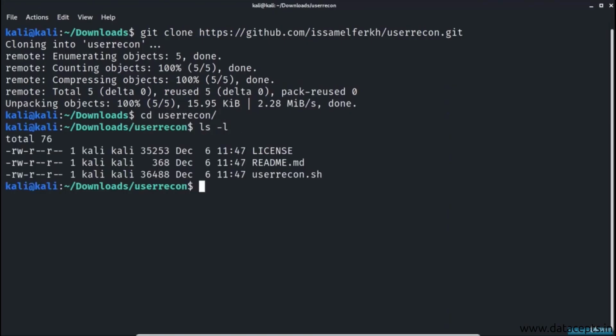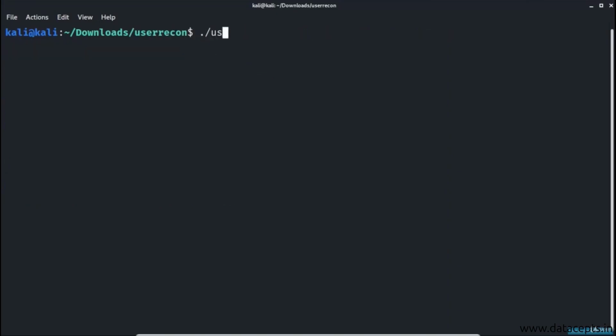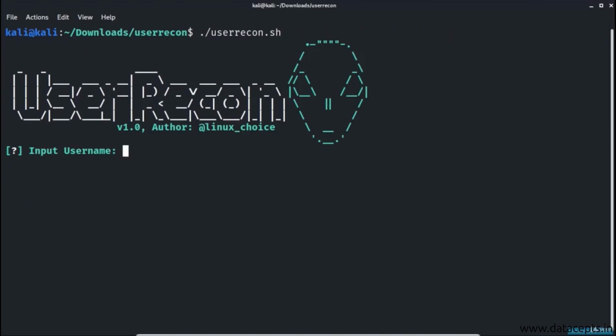Here I will list the files, and as you can see the file is not executable. Let's make it executable. Once we are done with that, we'll clear the screen and execute the userrecon.sh file. Let's input the username. I'll mention it here as Rahul Jamgade. As you can see, it started checking the username Rahul Jamgade on various websites.